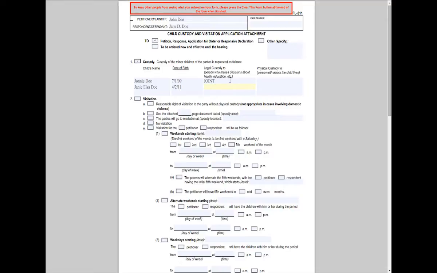The same applies for physical custody. If you put primary physical custody for yourself, put your name and petitioner in parentheses underneath, like this. So, John Doe, petitioner.